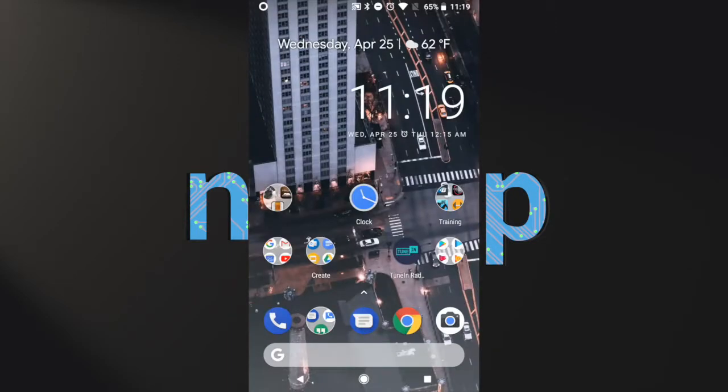This is PC747. I'm going over the basics of your phone. So let's go ahead and look at what we're looking at now, and we'll go from the top to the bottom.